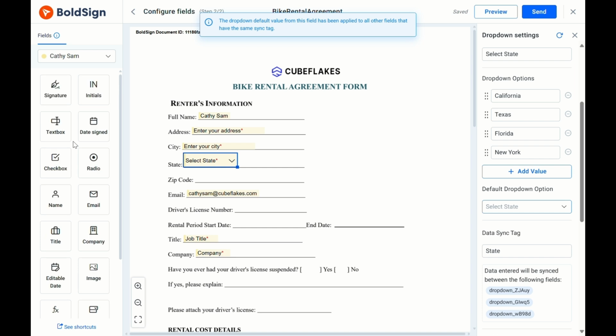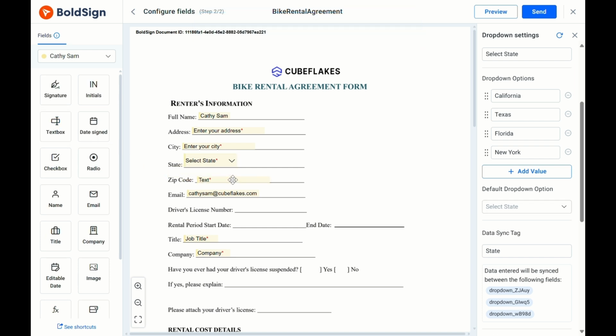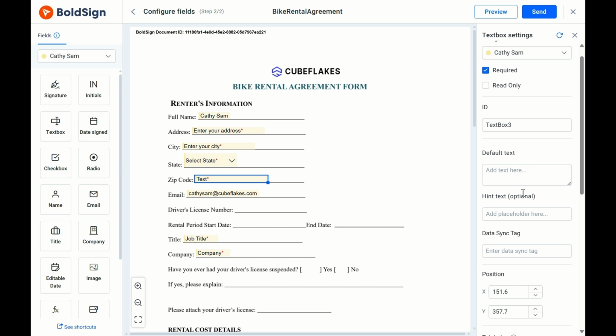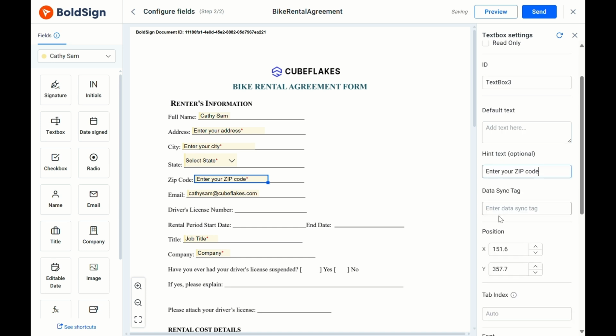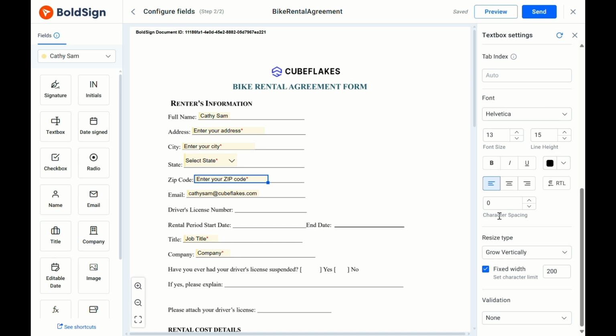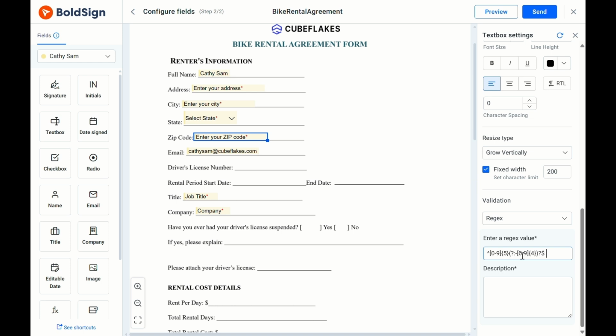Next, I'm going to add a text box field for the zip code. Since the renter can enter any text in the text box, I'm going to restrict the input to numbers and hyphens only. So it should accept either a 5-digit zip code or the 9-digit zip plus 4 format with a hyphen. To enforce this, I enable regex validation on the text box and enter the pattern and add a description to guide users.